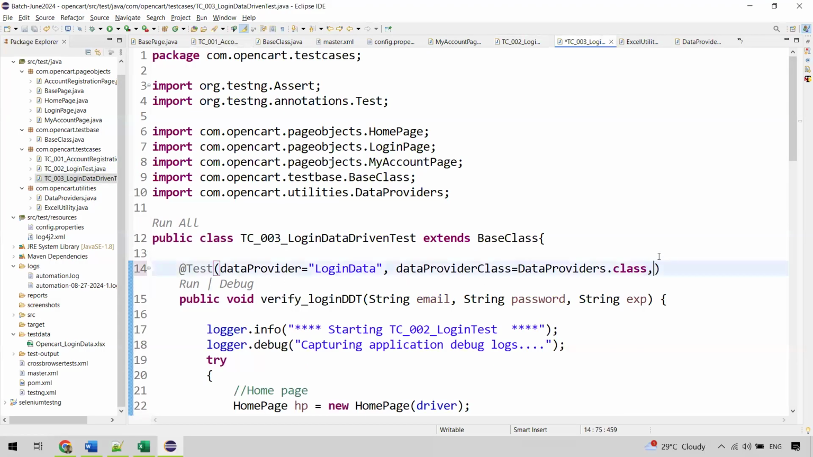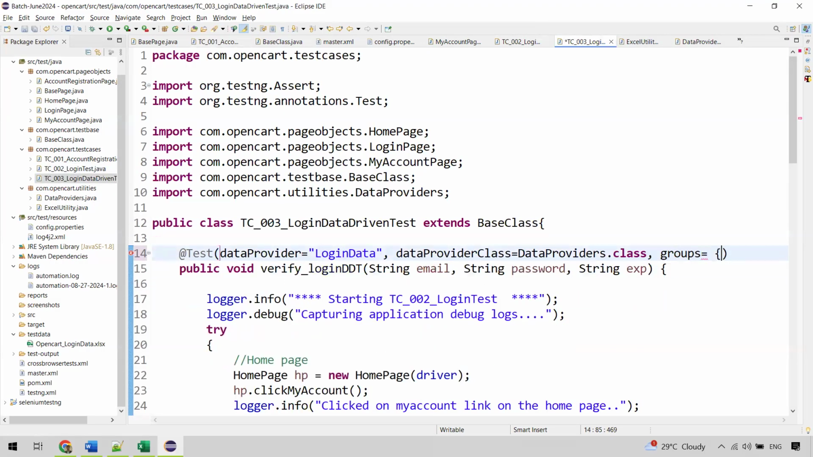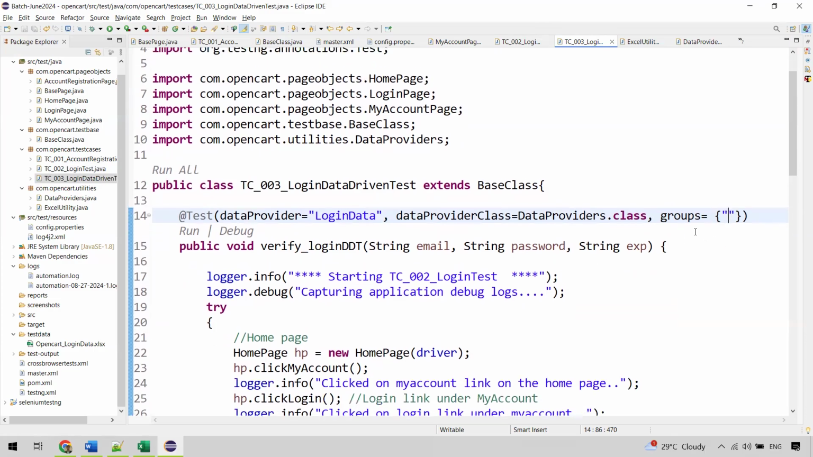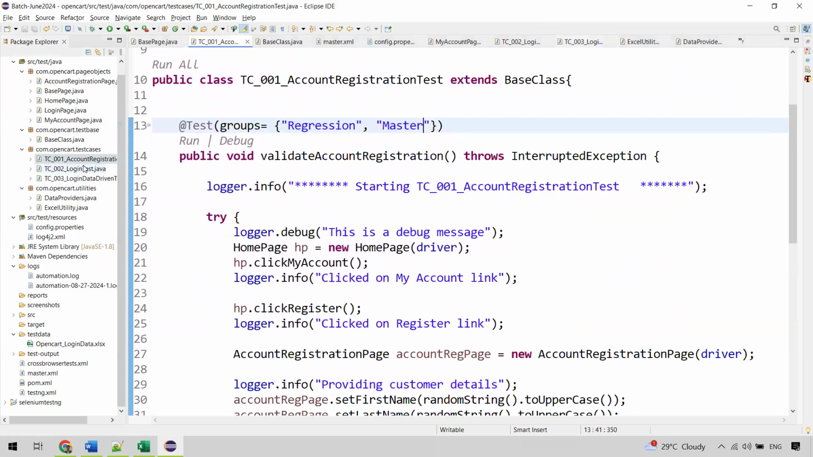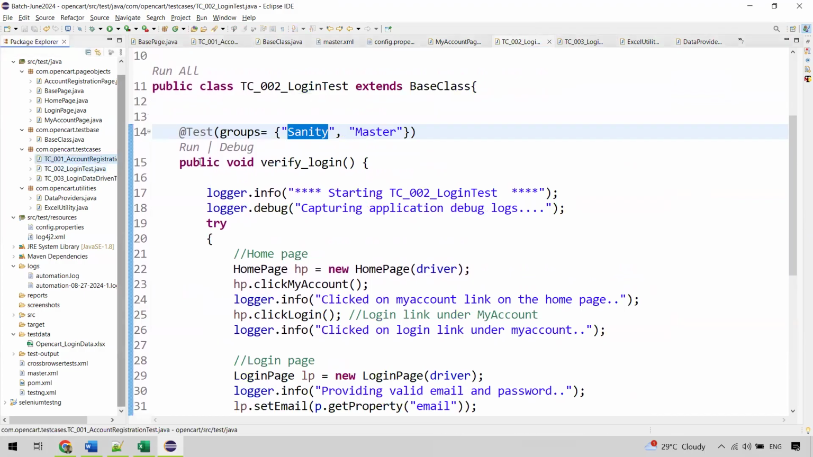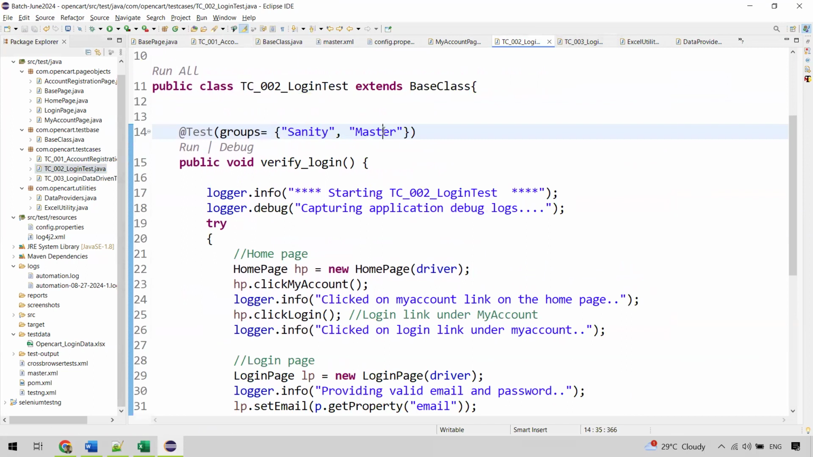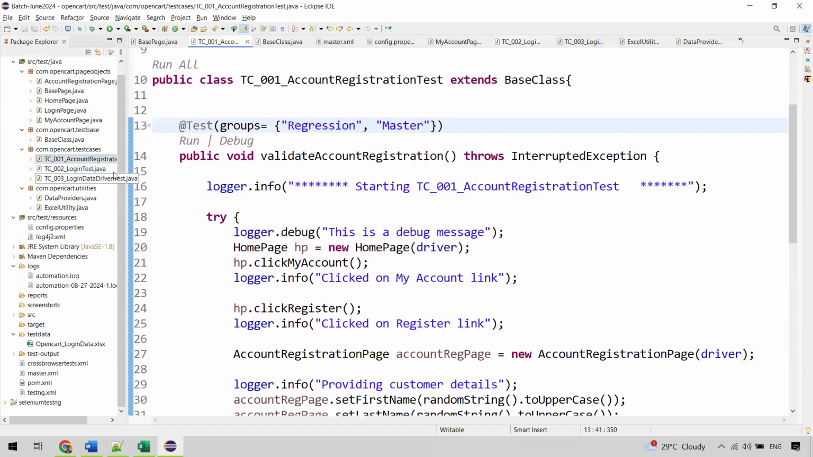And you can even mention the groups on test case 3 as well. Like here, you can mention groups equal to like this, but I'm not doing it because if I include something here, this test case will also be executed, and this might take some time. So I'm not including it. You can later test it by including either sanity or regression. So this is how you group it. We have the sanity group and regression group, and we have added a common group name master so that all the test cases will be picked up when we use this group name.